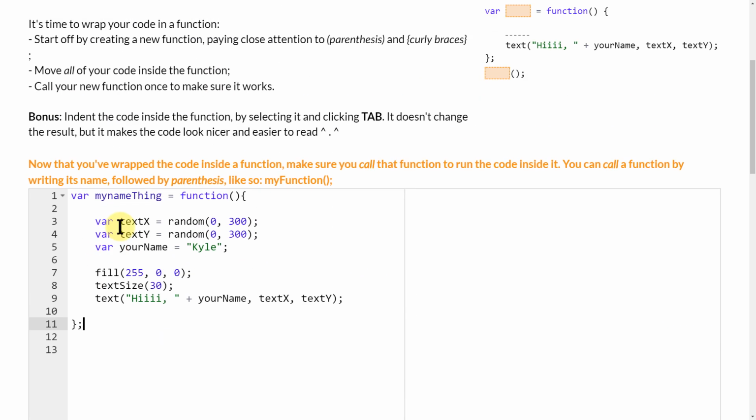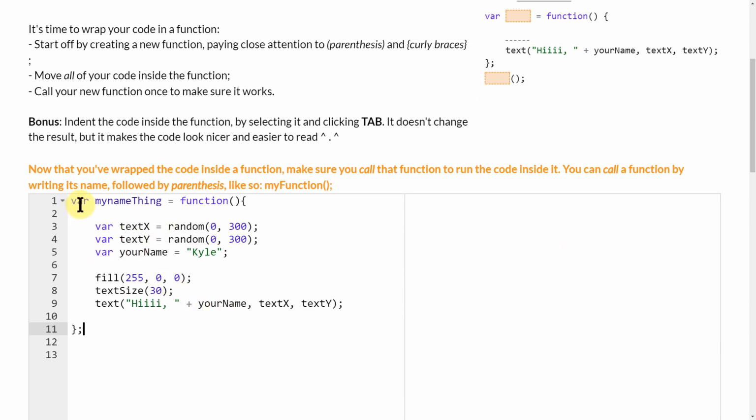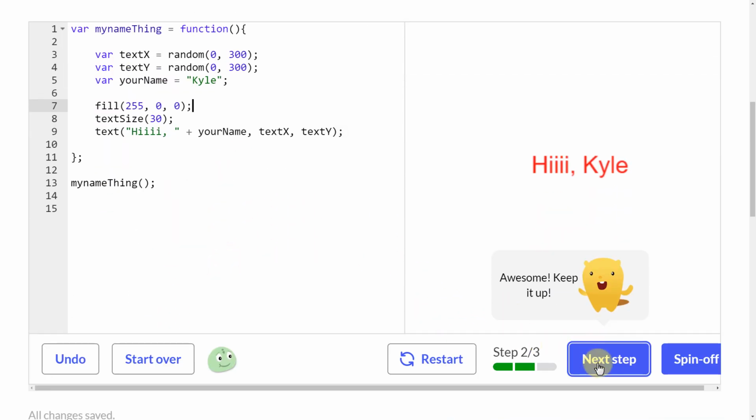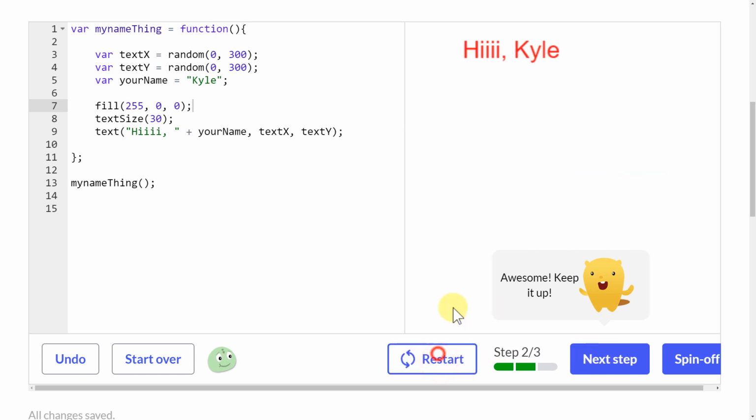But now it's not showing anything because all I've done is define a variable. I haven't actually told the variable to run yet. So I'm going to come down here and do my name thing, parentheses, and semicolon. So now I'm calling that variable, and they've already set it up at the beginning to be random, so it's just doing it randomly there. So if I hit restart, it just goes randomly.